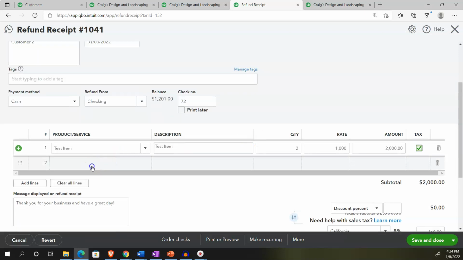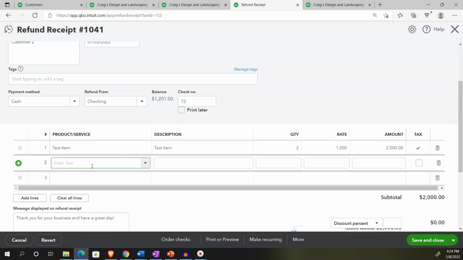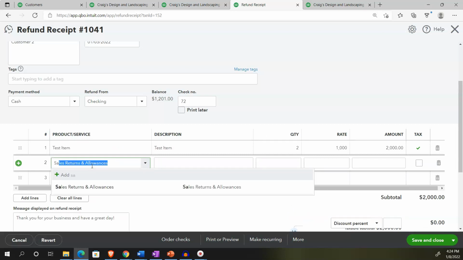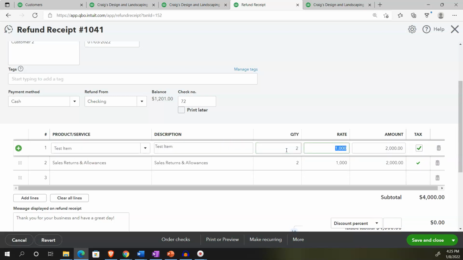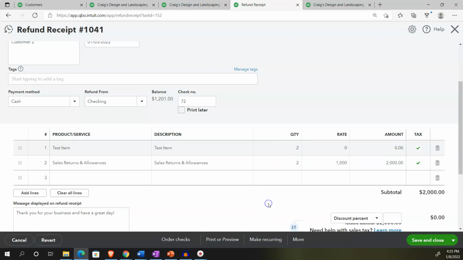Let's say we wanted it to go to that sales returns account, however. So then I'm going to use my sales returns item. I'm going to mirror what we had up top with like a 2 and a 1,000, let's say. And then I'm going to remove just the amount up top, so that it will still record the inventory items.